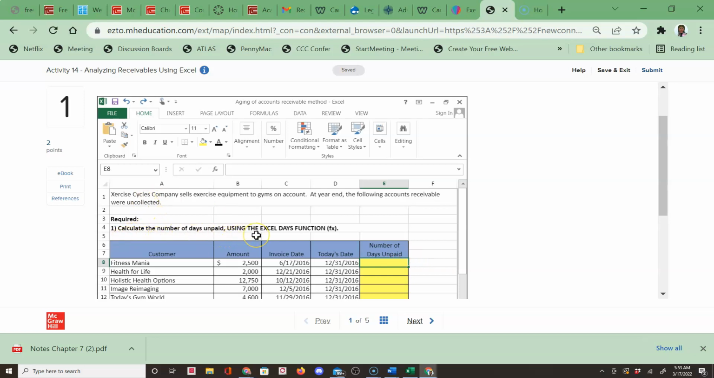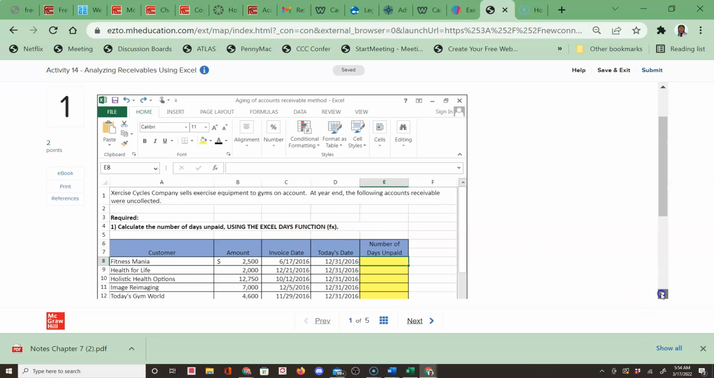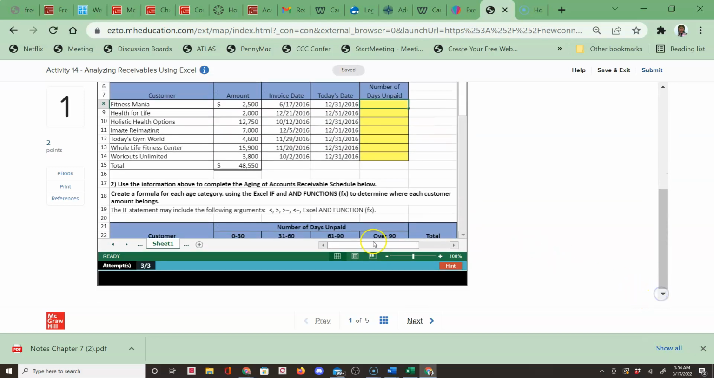Calculate the number of days using the Excel DAYS function, and if you're not familiar with that, click on the hint and it'll take you through the process. The number of days between the two dates. The Excel DAYS function arguments are the end date and the start date.